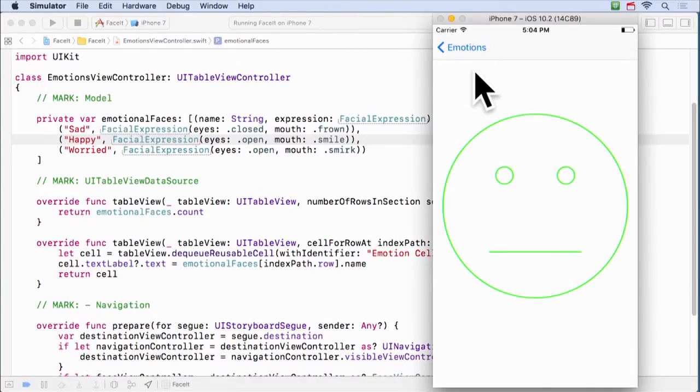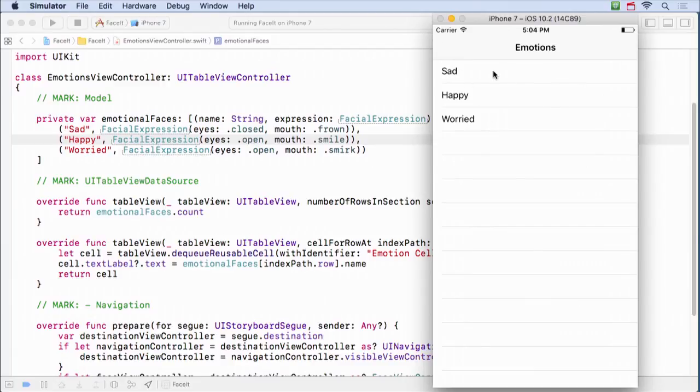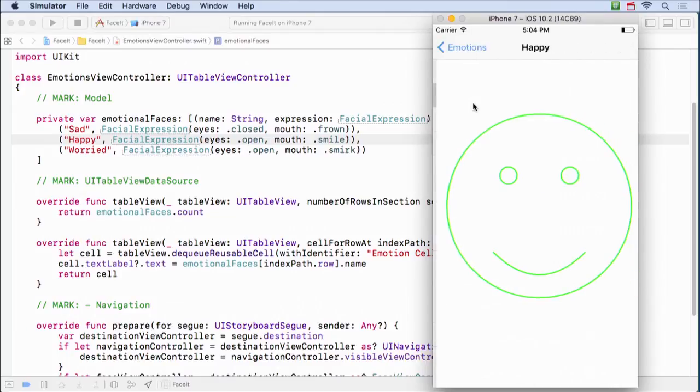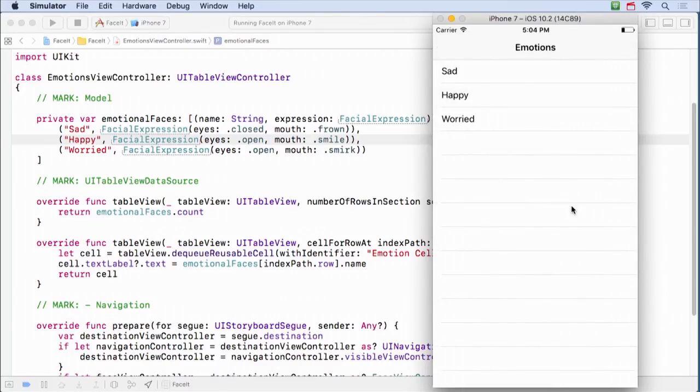Okay, here we go. Here's our app. Here's our 3 things in our table view. Ooh, that's looking good so far. Let's click on one. That looks sad. It looks happy. Okay, we've converted our thing nicely.